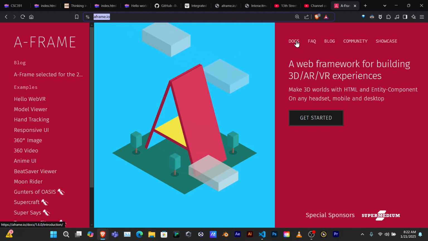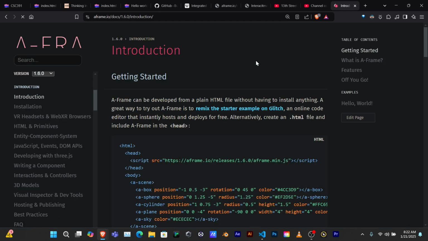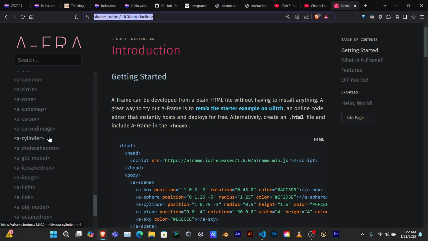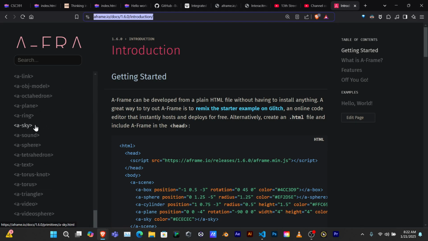This is the A-Frame IO, the website of A-Frame. Mostly we're concerned here with the documentation, the docs. So you might as well just bookmark this page. It's the A-Frame documentation. It's searchable. There is also a fairly long list of things you can learn about here.